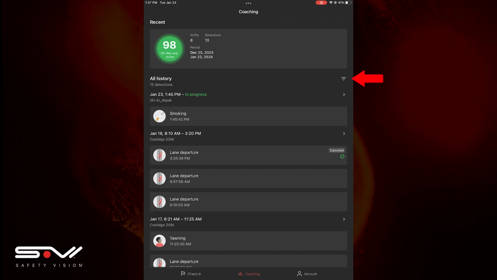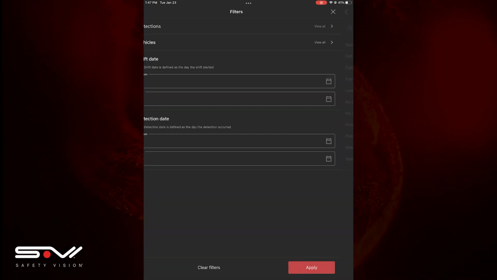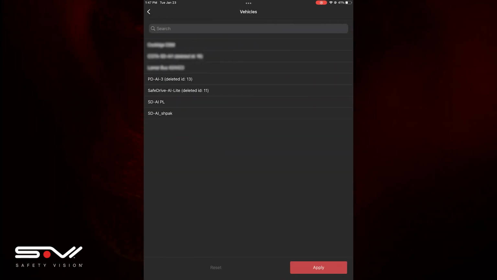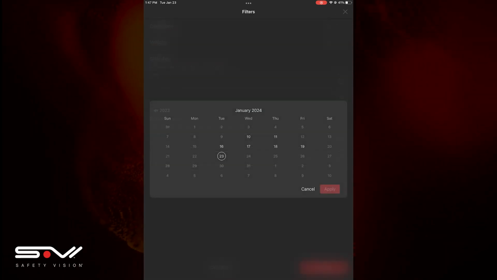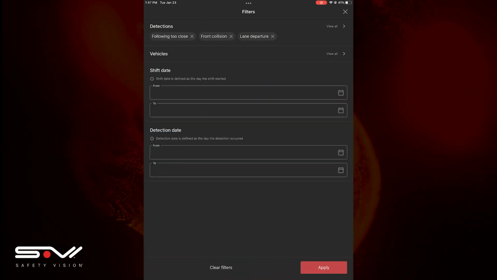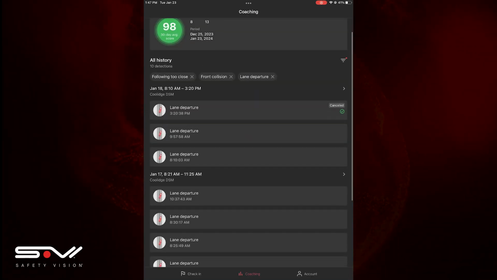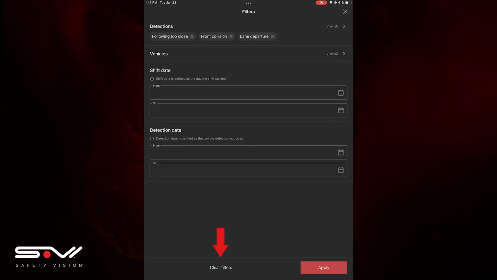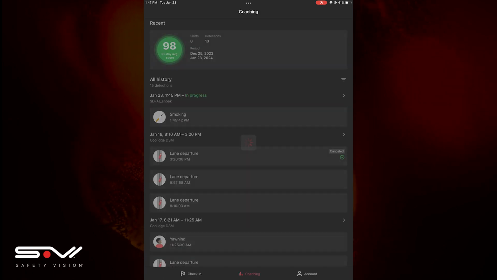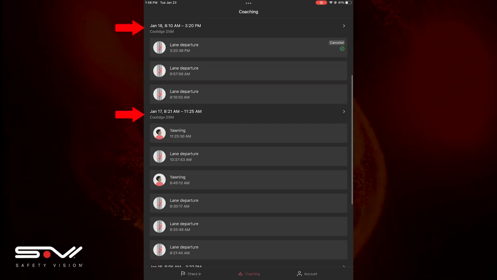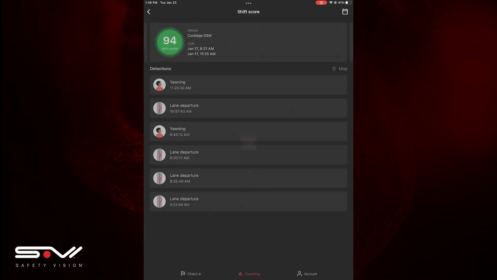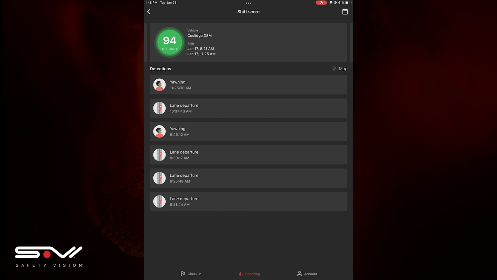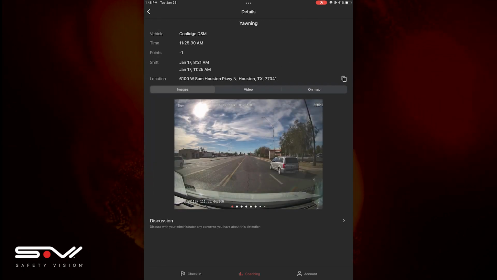Filters can be applied by pressing the three-line icon, allowing drivers to select specific detections, vehicles, or narrow down by shift or detection dates. After applying filters, the page updates. To reset, open the filter page again and select Clear Filters. Clicking on any of the time frames will show the average score and detections for that specific shift. Selecting a detection either from this page or the main page leads to its detailed view.